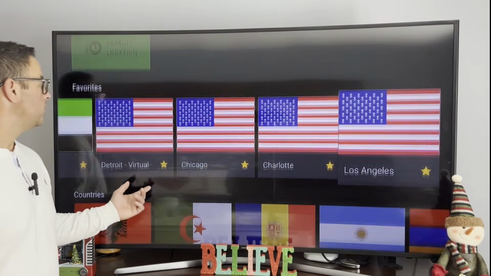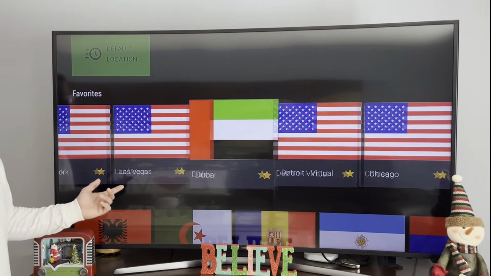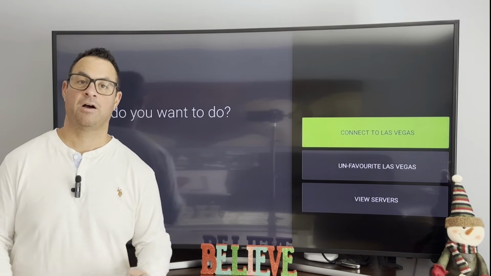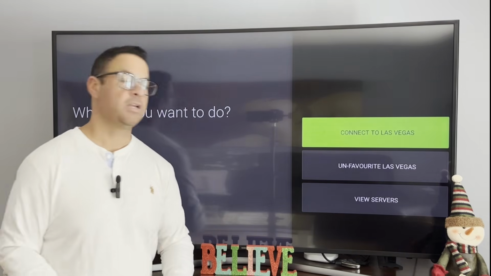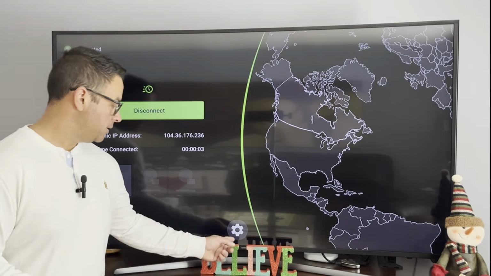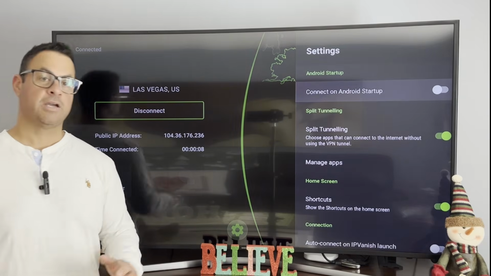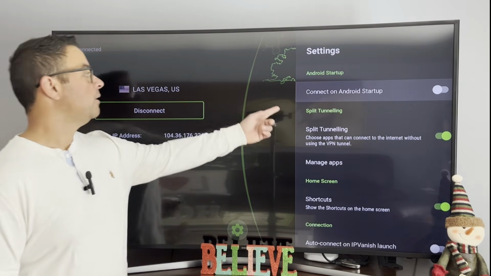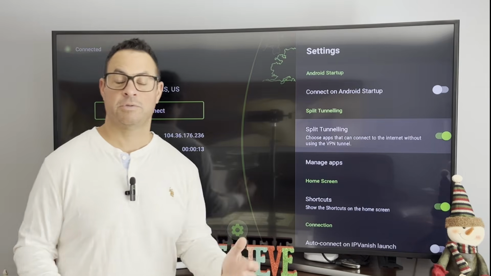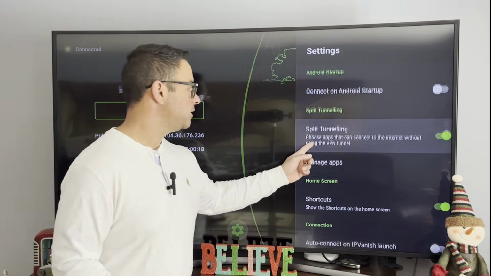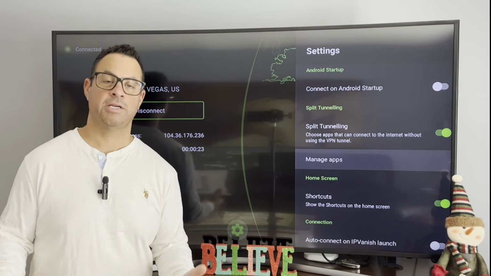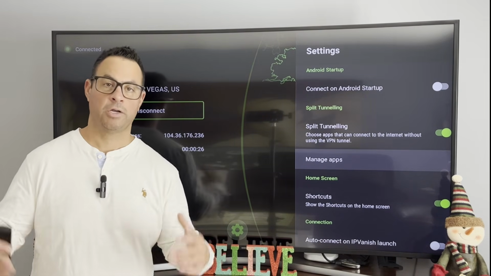Let's say if I wanted to watch the latest in Vegas, I can click on Vegas. I can go over. If you didn't already have it favorited, you can turn favorites on or off for it, and then you can connect, and boom, we can watch the latest thing happening in Vegas. The little settings icon here has a couple options for us to look through. Starter, we can connect it on startup, so as soon as you turn on your device, it automatically connects. We have split tunneling.